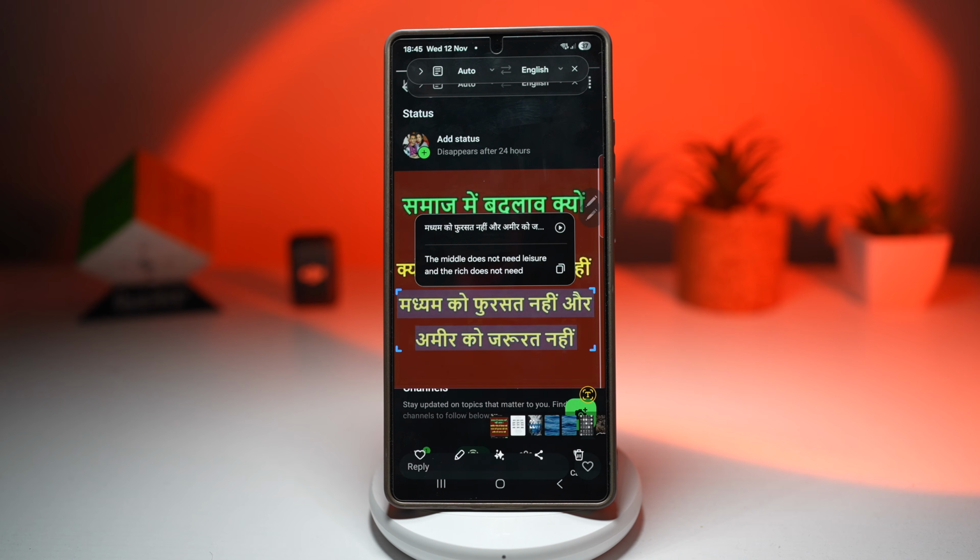translations. So there you go guys, that is how to live translate using Galaxy AI on your Samsung Galaxy device.